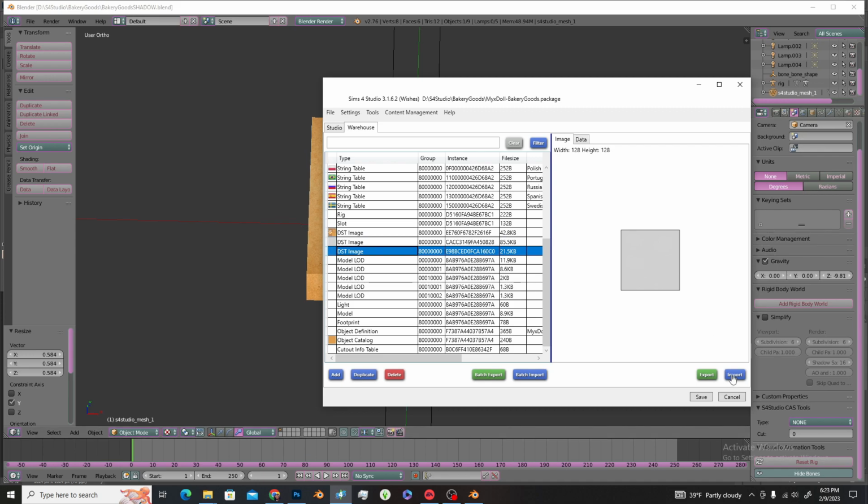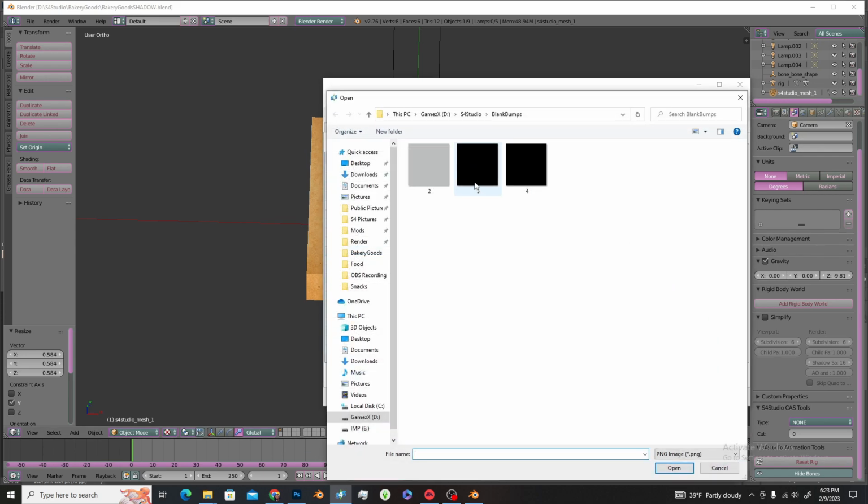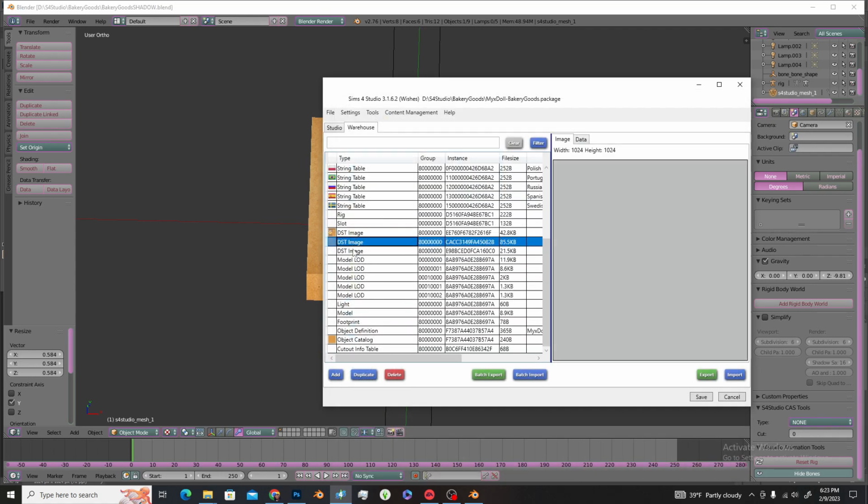For the second one, you want to do the exact same thing, but you want to go to number 3. Number 3 and number 4 are the same exact things. I just duplicated it, but you just go to number 3 and that's it. And these two are different colors.